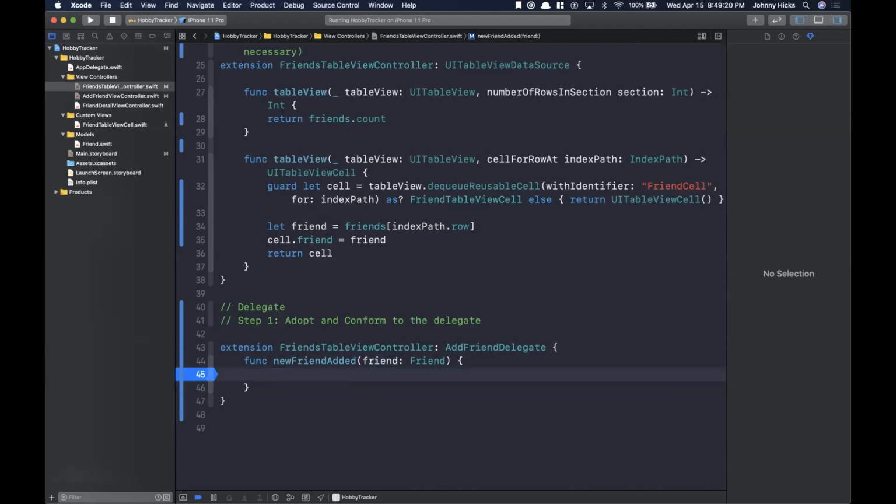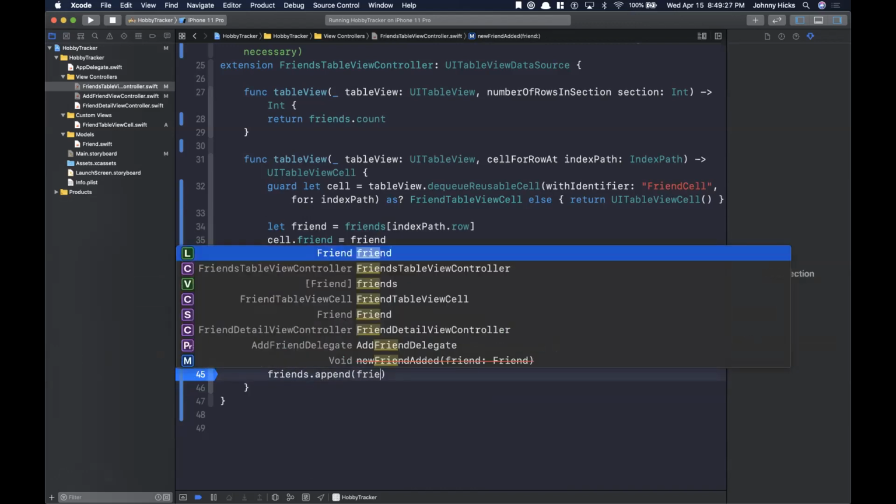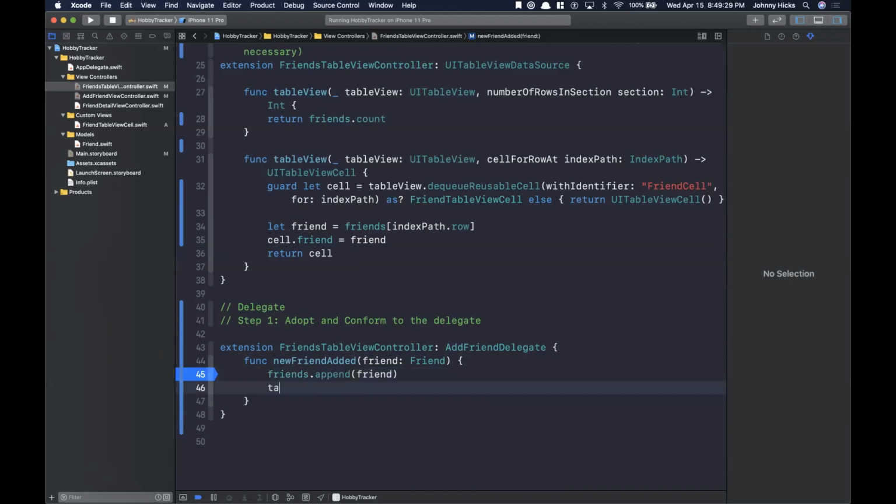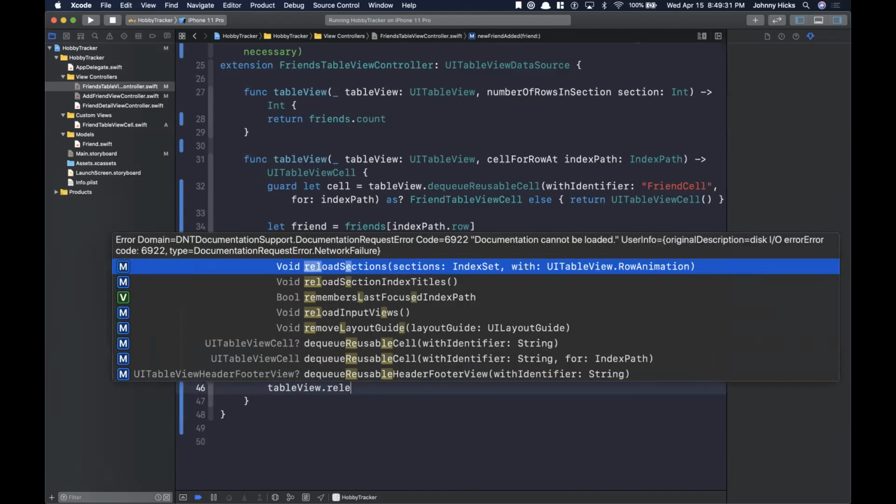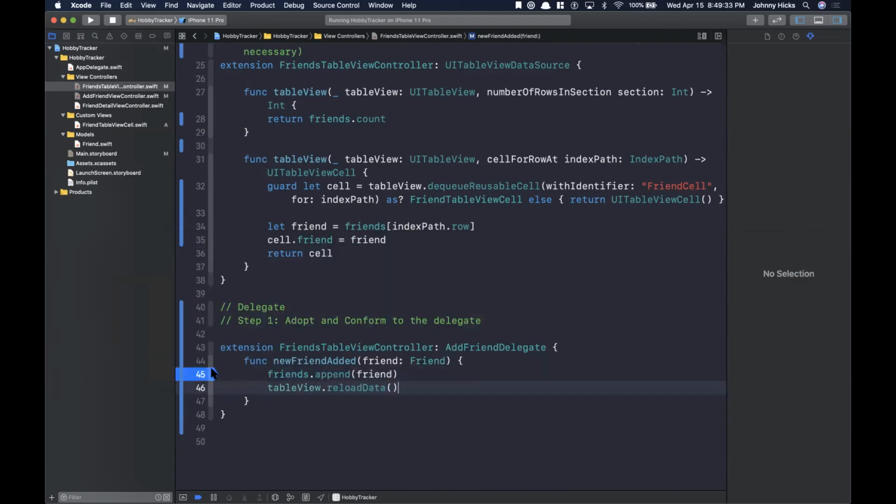So let's say friends.append(friend), and then we're going to call tableView.reloadData. Go ahead and reload your data with the new friend object. Okay, there's one more step.